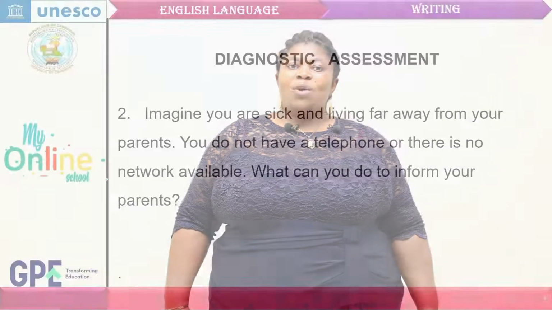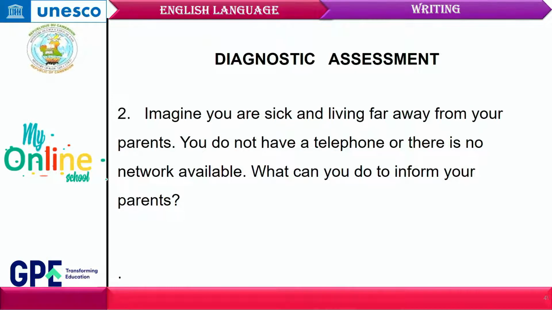Number 2. Imagine you are sick and living far away from your parents. You do not have a telephone or there is no network available. What can you do to inform your parents? Okay, many ideas. Let's check what we have here.